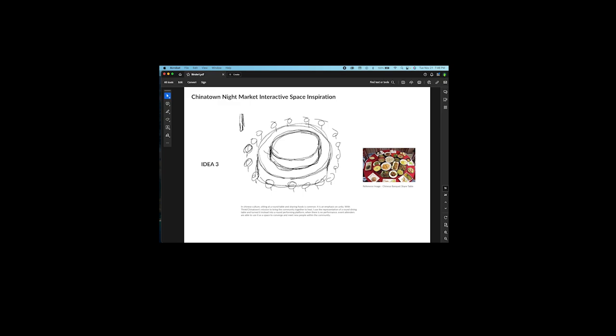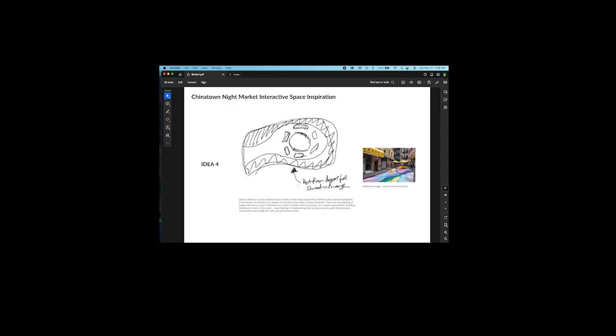Moving on to idea 3. In Chinese culture, we sit at a round table and sharing food is common, with an emphasis on unity. So I wanted to use this tradition of a round performance table, so that everyone comes together to watch the performance and can connect with each other, and use it as a space, when it is not for performance, to converge and meet new people within the community. So that's the 3rd idea.